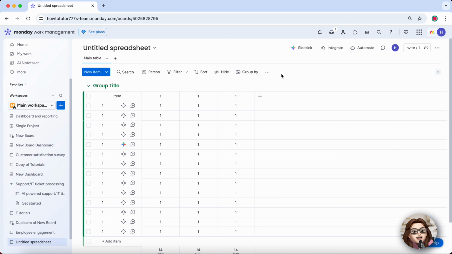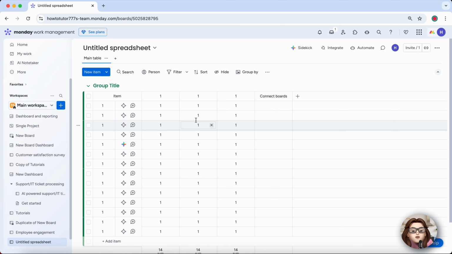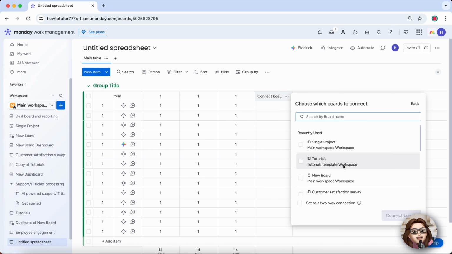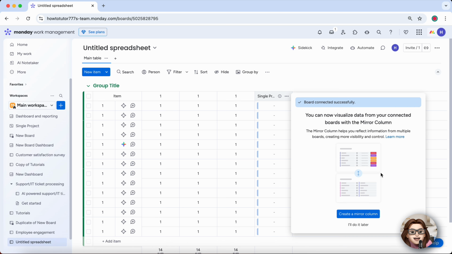At the top of your central board, click the plus sign to add a new column. From the menu that appears, select the Connect Boards option. Next, click Select Boards and choose the boards you want to link. Check each one carefully to ensure the right boards are connected. Once selected, click Connect Boards to finalize the connection.